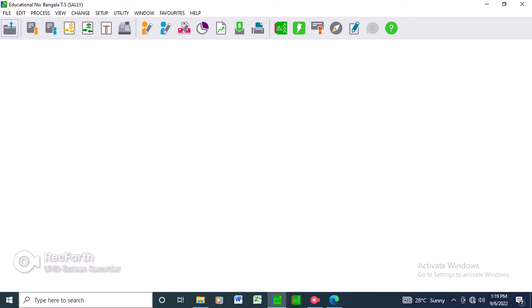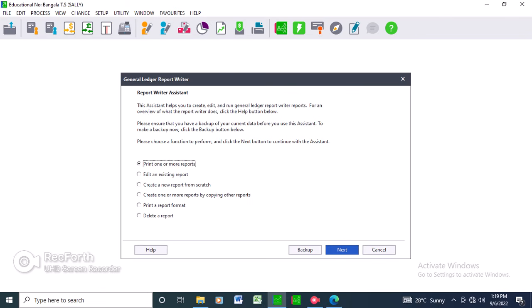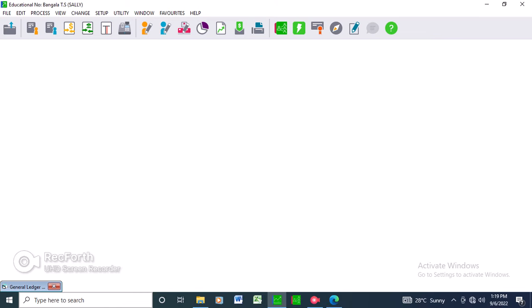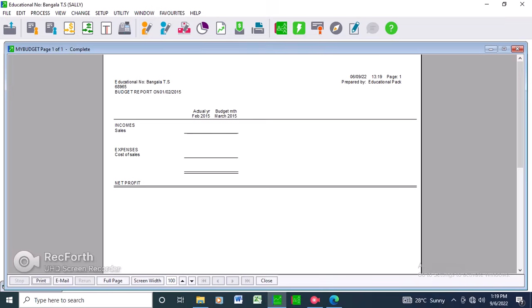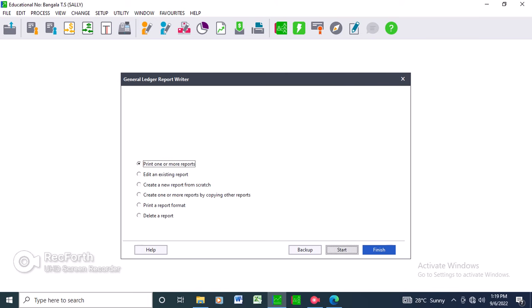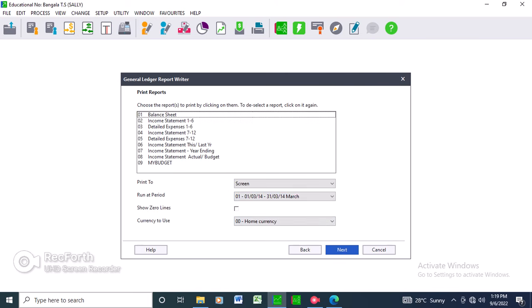Okay, even our income statement is empty. We do not have an amount. Okay, see something here. We still don't have amount here, guys. Okay.